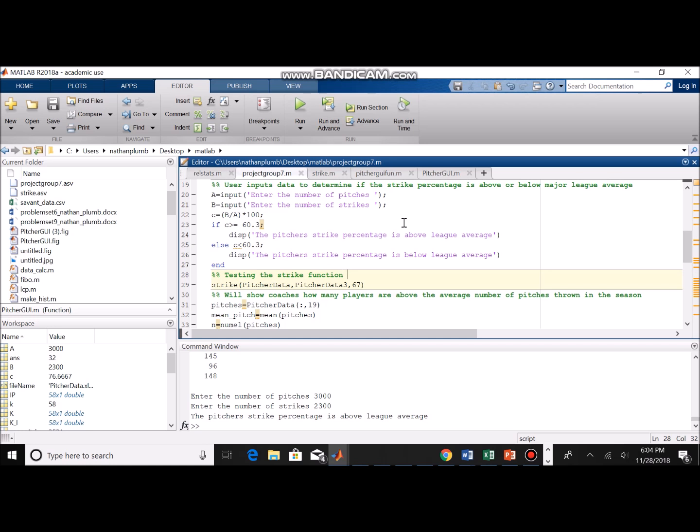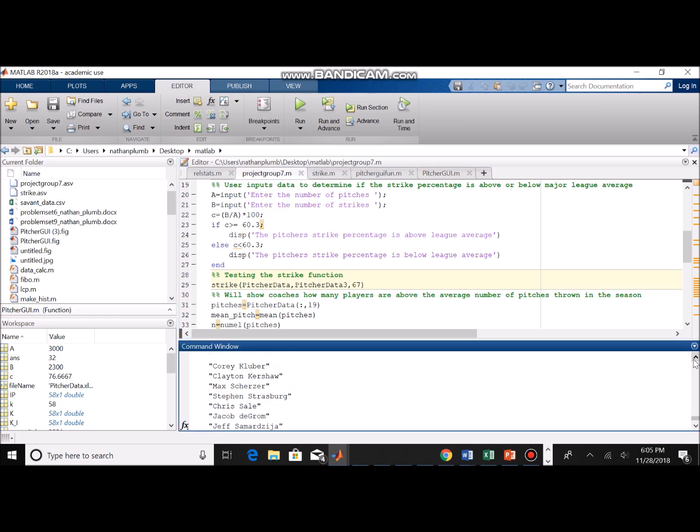The next section is testing the function that we have created. There will be a separate file with the function submitted as well. This function essentially allows the user to determine which pitchers are above a given percentage. Pitcher data is our variable for the data. 67 is the percentage they want to see which pitchers are above. It'll give you all the names of the pitchers above that percentage. And as you can see, it's a very select list.